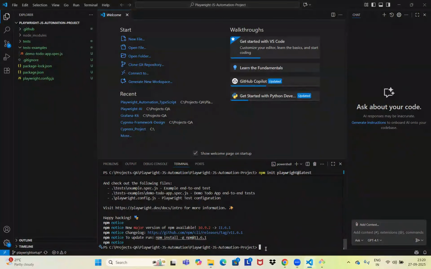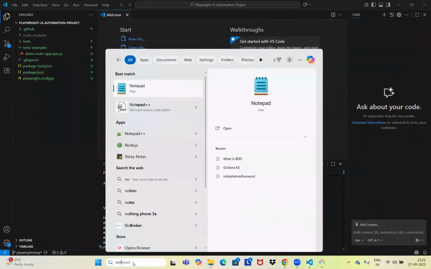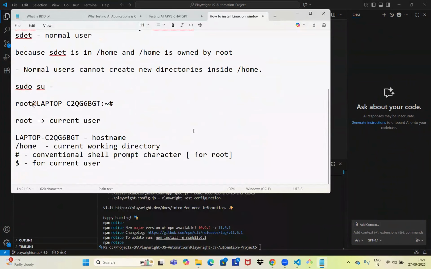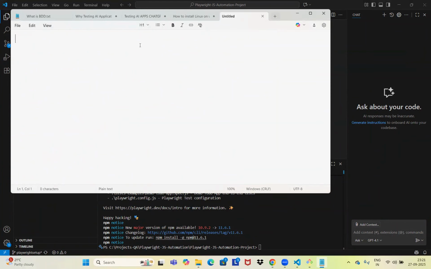For this, one thing I forgot to tell: to install Playwright, the installation dependencies. Here, the first thing is you need to install Node.js in your system.